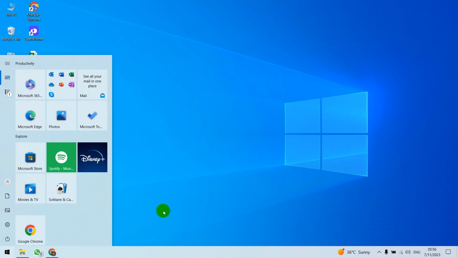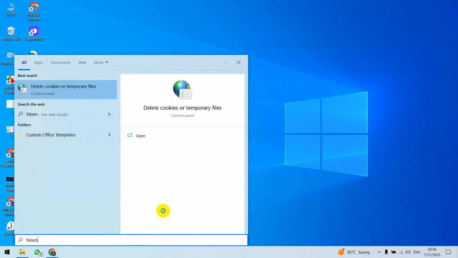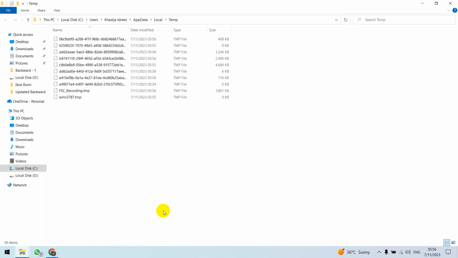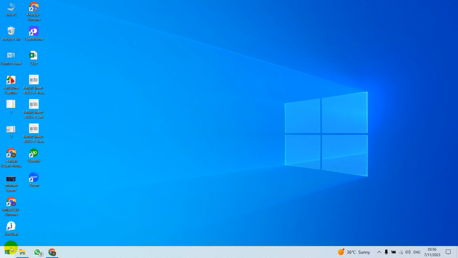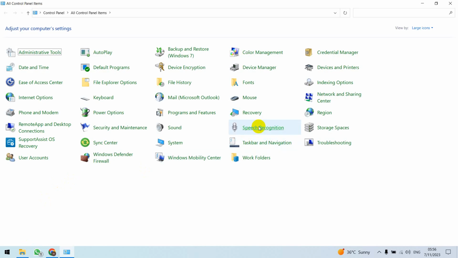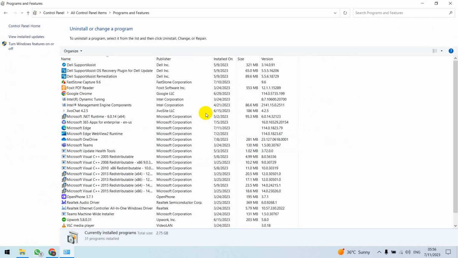We will check once again if some files are still pending. So it's okay. These are Windows files. We will skip these files and we will check the control panel if the application is still there or not.